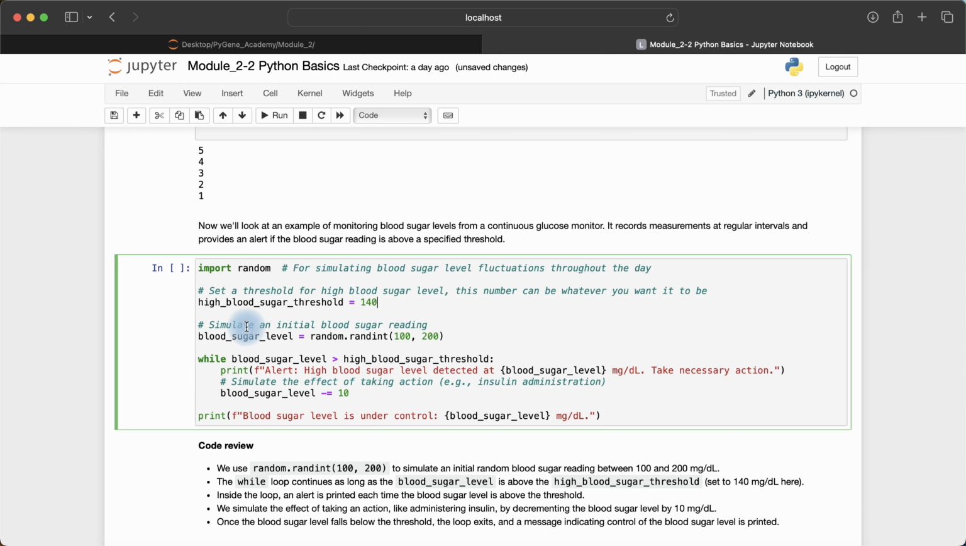So we're going to initialize. You don't need to worry too much about this other code right now. The important part is this while loop. For this blood sugar level, we're going to start it with some random integer between 100 and 200. While the blood sugar level is greater than the threshold, which is 140, we're going to print this alert: high blood sugar detected, take necessary action. So again, take insulin or something like that. Each time we're going to mimic the effects of taking insulin by decreasing the blood sugar level by 10. Whatever this initial value is, every time the loop goes through, we subtract 10 to simulate taking insulin until that reading is less than 140.